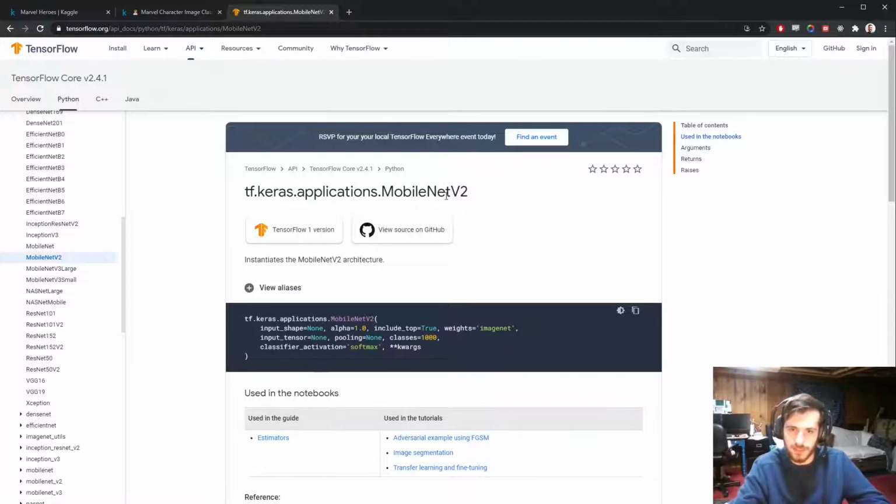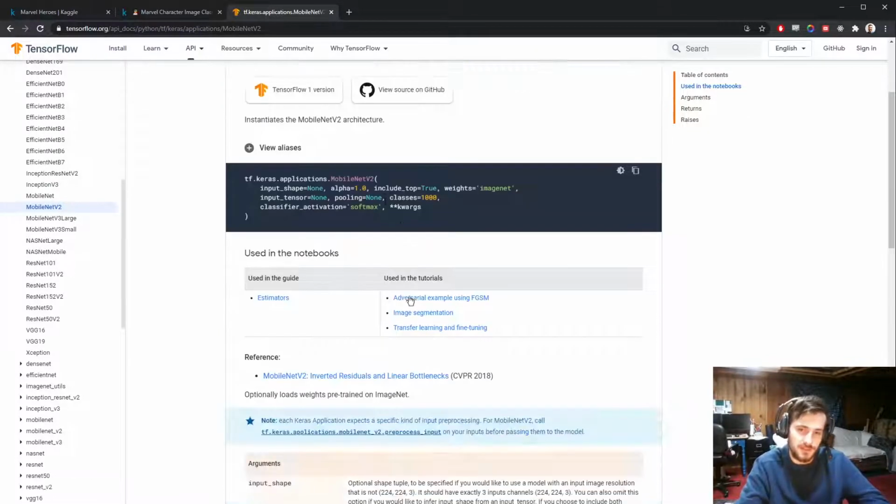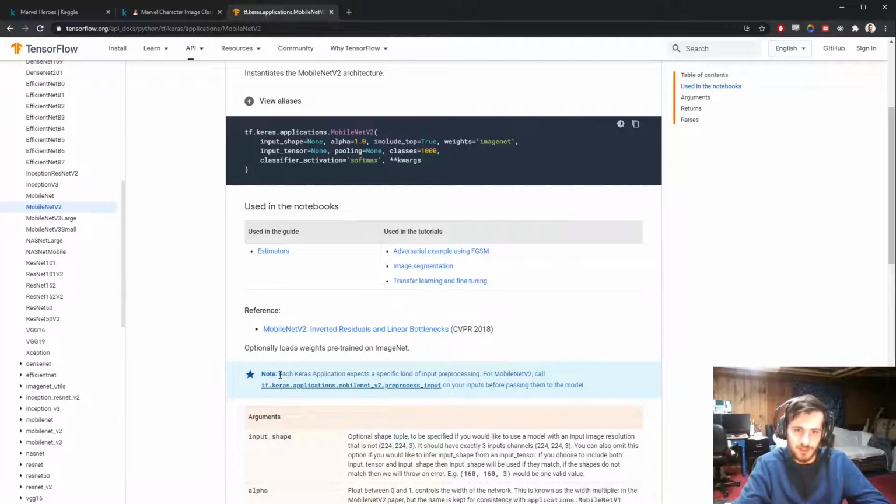So here is the pre-trained model. And I should point out that anything we pass into this model needs to be pre-processed in a specific way. And it says here, note, each Keras application expects a specific kind of input pre-processing. For MobileNetV2, call this function on your inputs before passing them into the model. So this function is what we're going to use.